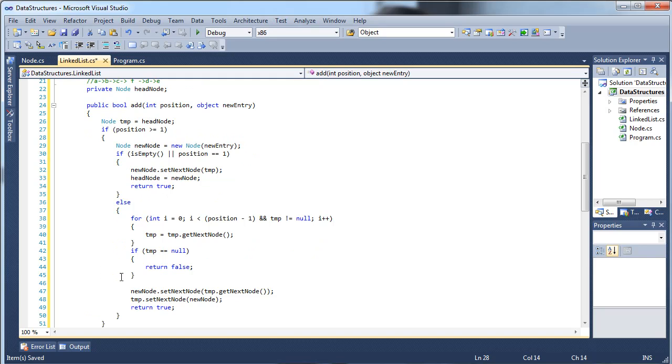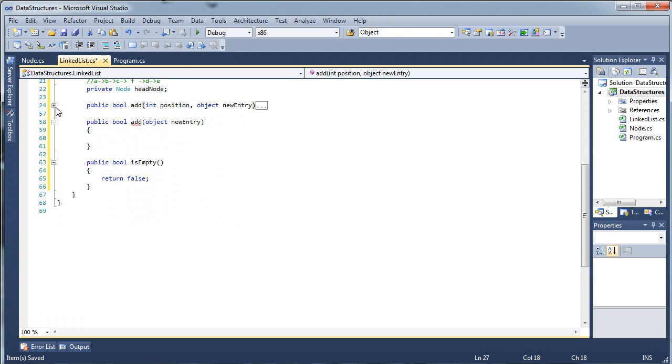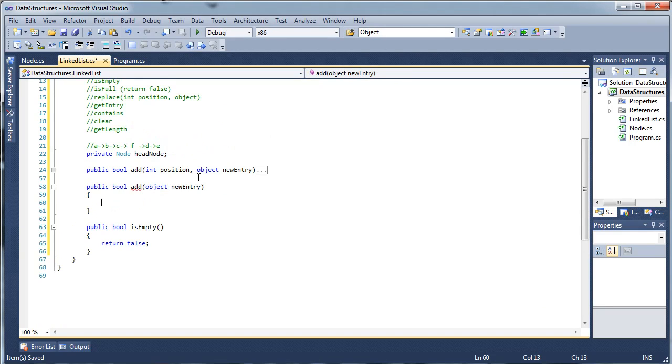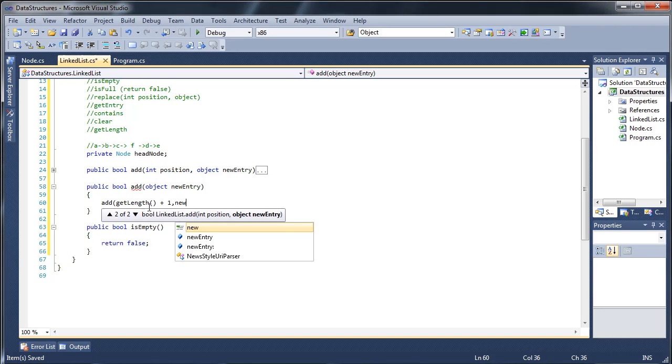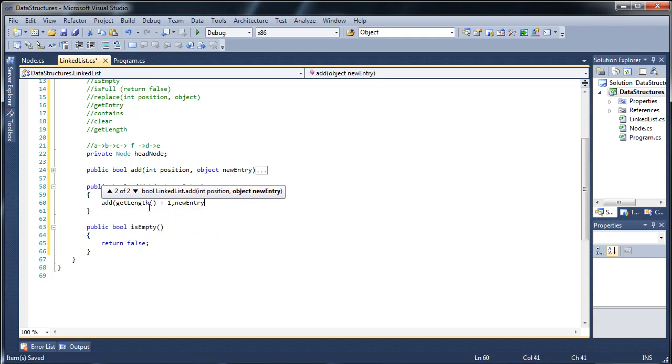If you still don't understand this, you can pause the video, rewind, go over it, but this is all done. So let's go ahead and shrink this down so we have more room that we can see. Now remember when I said that we shouldn't write anything in here yet till we finish this one? Well, guess what? We can just use the functionality of that add in this add. So we can just set this to add, and since this adds it to the end of the list, we can just add it at get length plus 1, so we're adding it to the next position, and then we just pass it in this object.